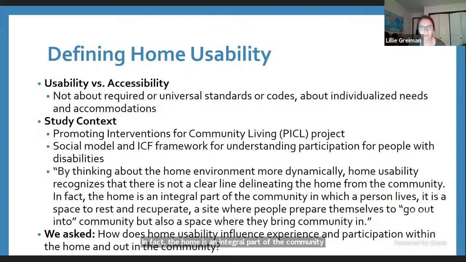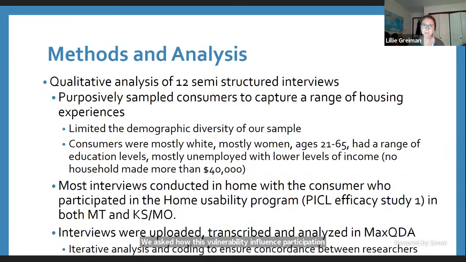It's a space to rest and recuperate, a site where people prepare themselves to go out into the community, but also a place where you bring community in. So as part of this project, this is also part of that same study I talked about last week, Efficacy Study 1. We asked, how does home usability influence participation within the home and out in the community? And this is a qualitative study.